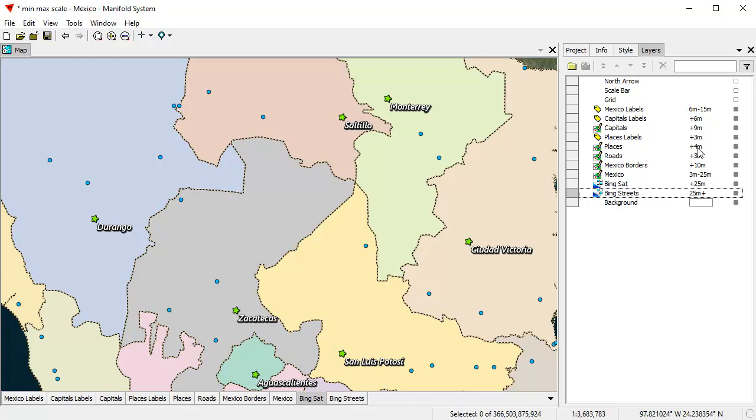The places layer turns on at 4 million. The places labels turn on at 3 million. Let's go a little bit farther.